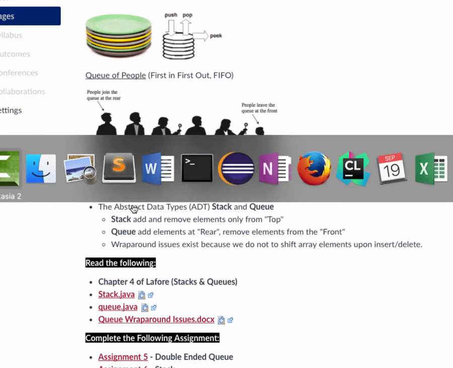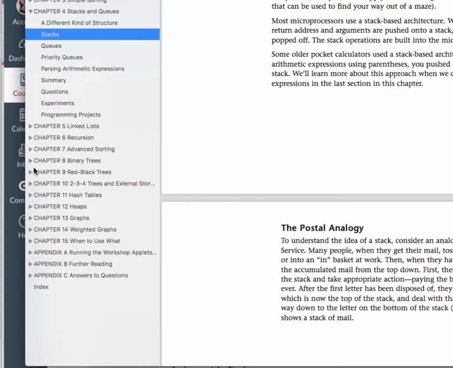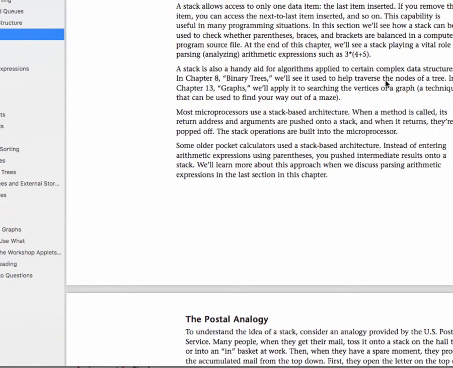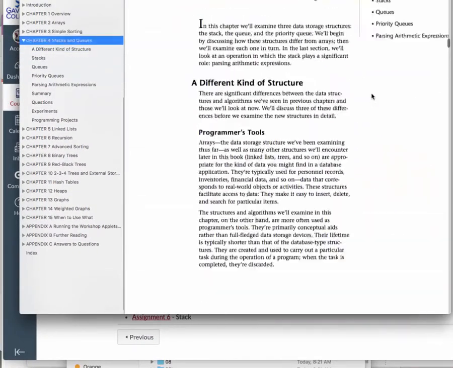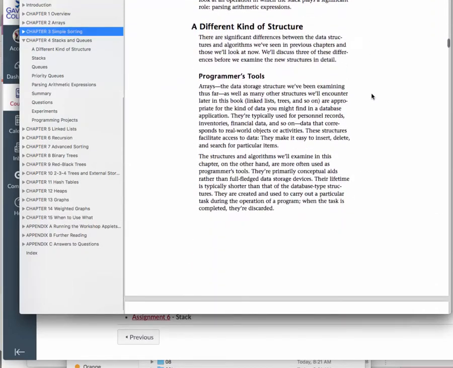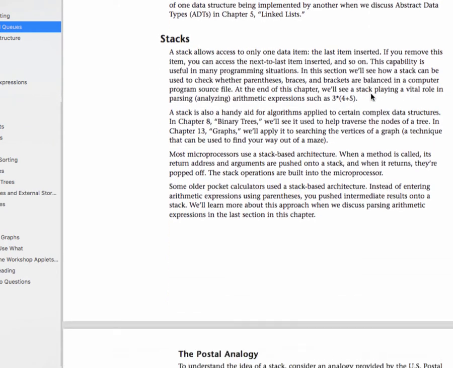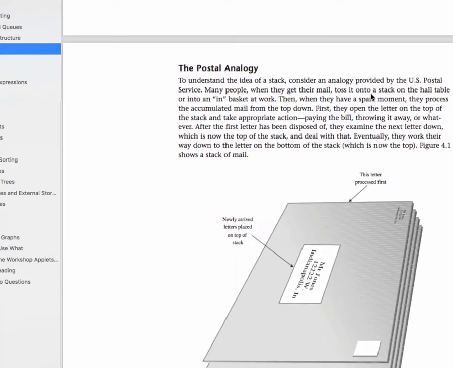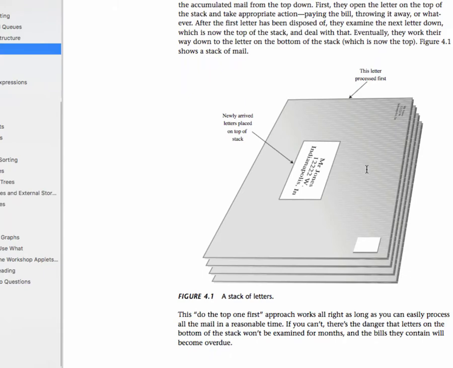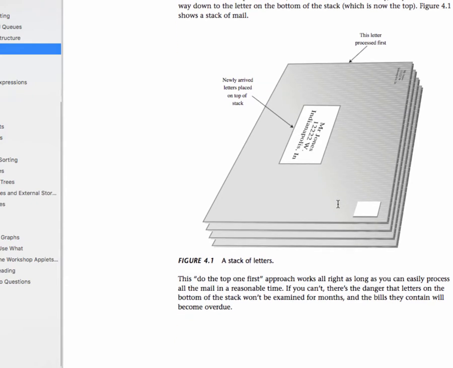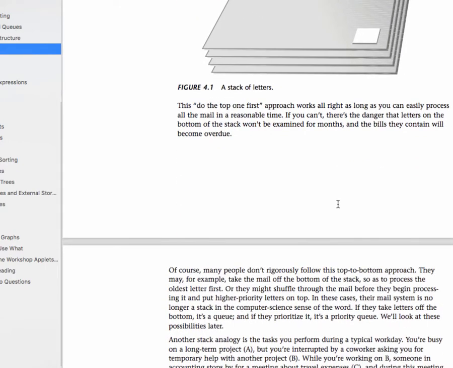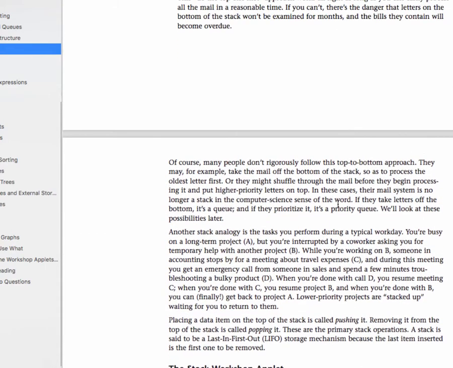Let's have a look at this little thing that I have in here. This is pretty much the book, stacks and queues, and it talks about how you're going to be using arrays to build these stacks. There are some analogies that he uses, like a stack of envelopes: the first one that you put is the last one that you're going to remove. For me, the plates make a little bit more sense.